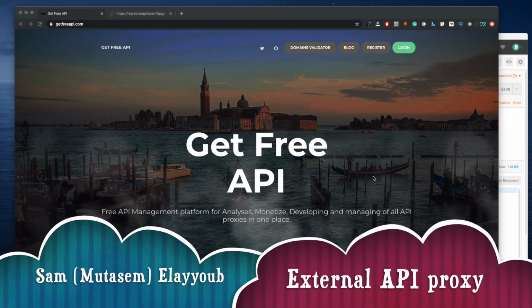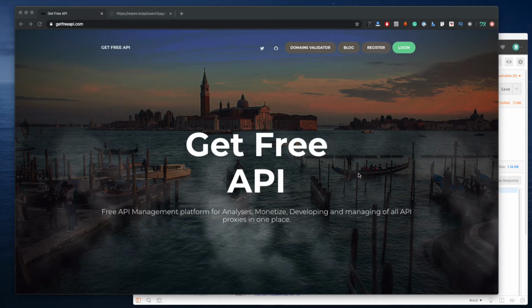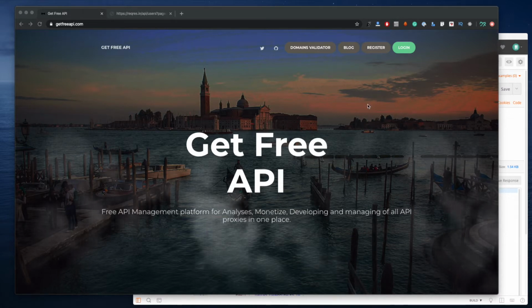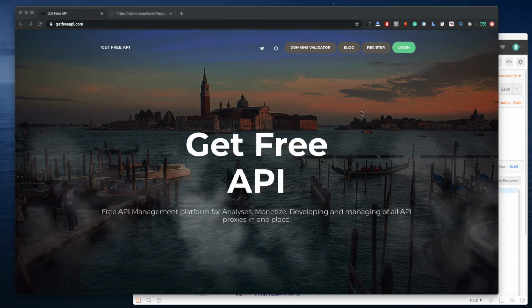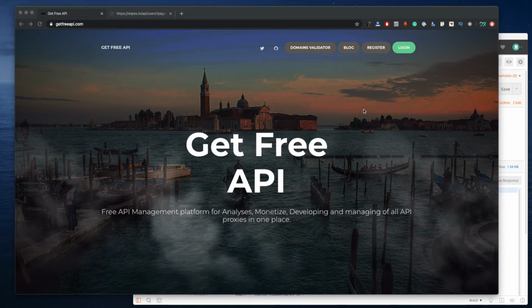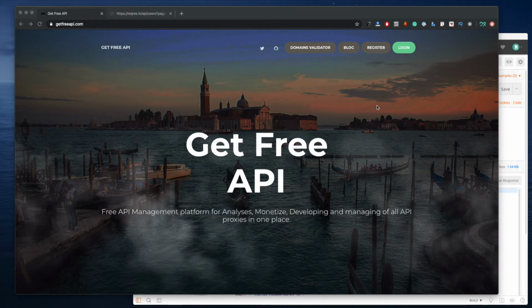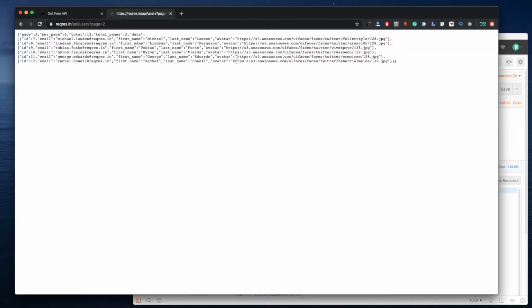I'm Elayyoub again. I'm going to introduce the external existing API that we're going to depend on in our platform, Get Free API Management, to connect it with the external API and get the results through our platform or our management system, not going directly to the API. We're going to depend on the test request.in. It's an existing API where we just need the response to see if we can get the response through the existing API.